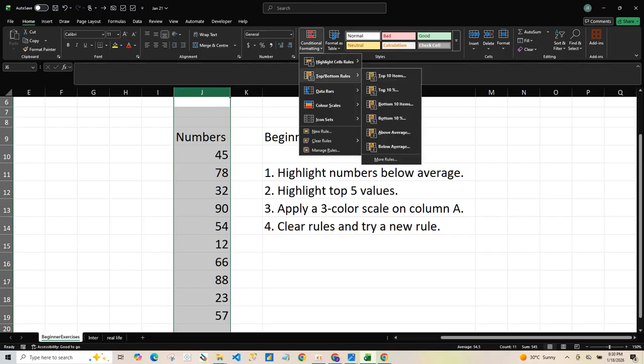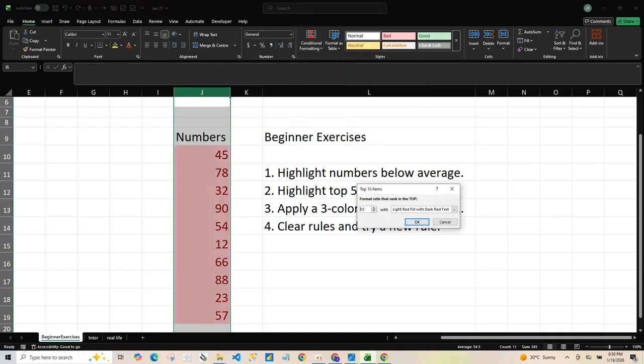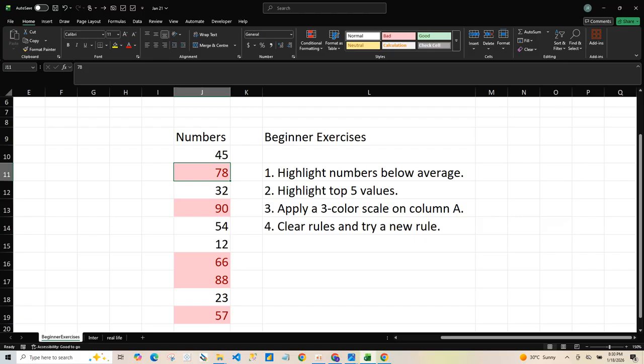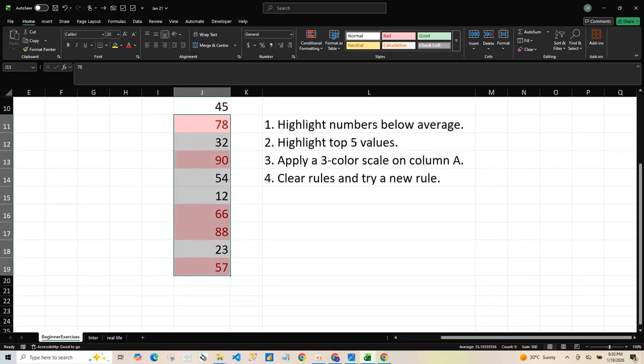The next one is to highlight the top values, the top 5 values. I'm going to come to this place again, go to Top Items. Now in this Format cells that rank in the Top box, instead of 10, remove the 10 and write 5. That's my top 5 values. You can see now that these are the top 5 values.